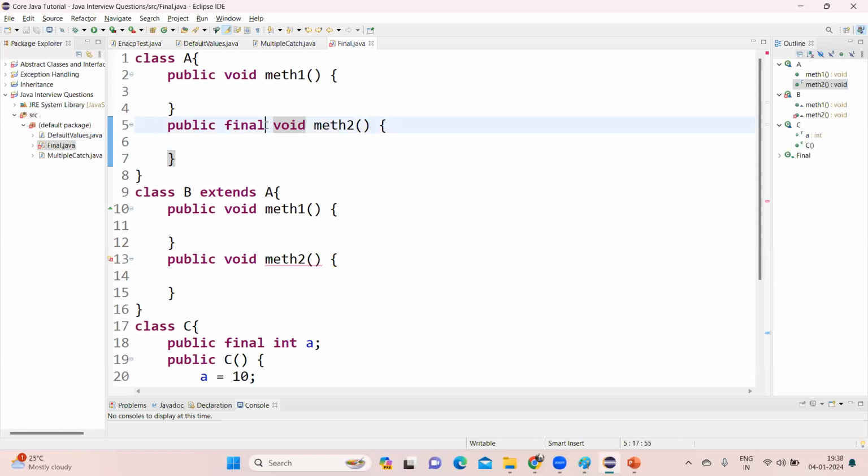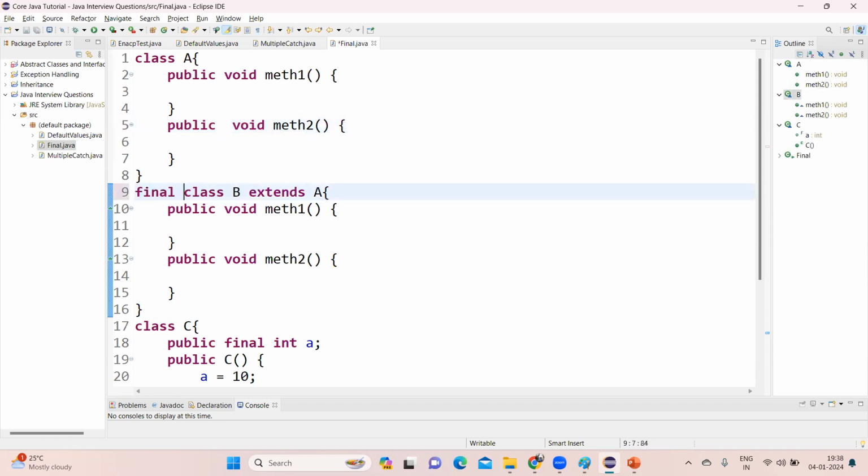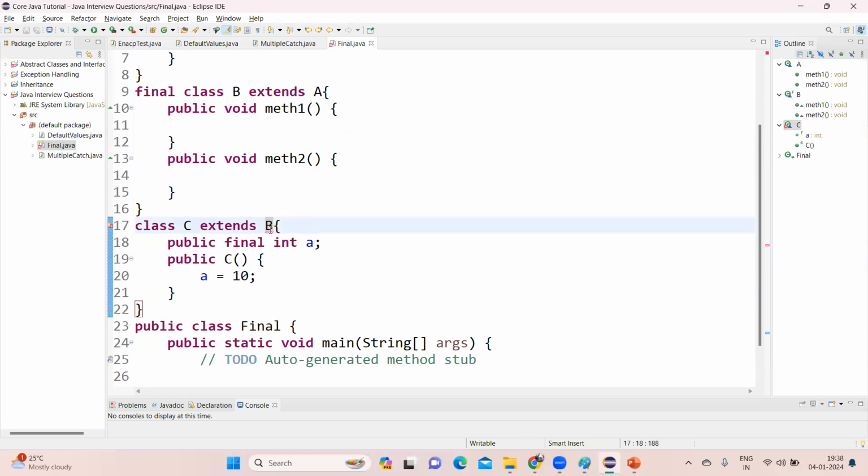And you can also use the final modifier before a class. Suppose you use the final modifier before the class, what happens? See here, final class B. Now I want to extend class B into A. Sorry, extend B. Now you will get an error. Why? Because you cannot inherit a final class. You cannot extend a final class into any other class.